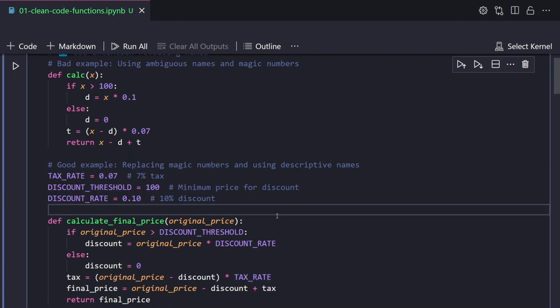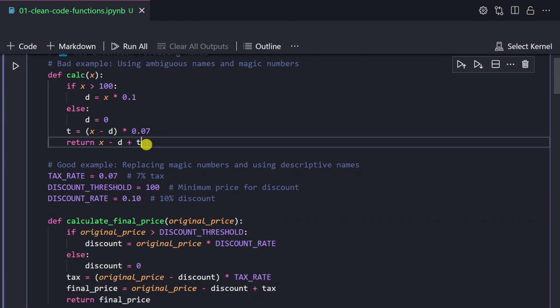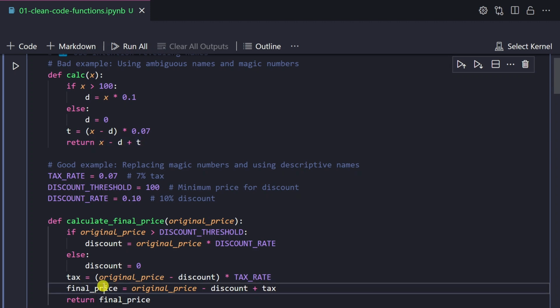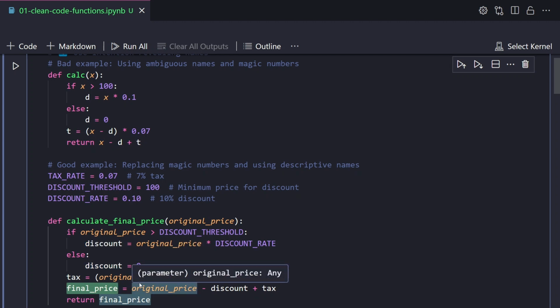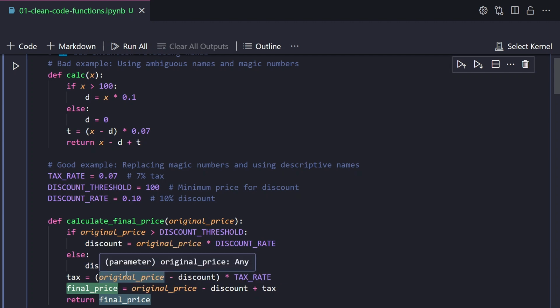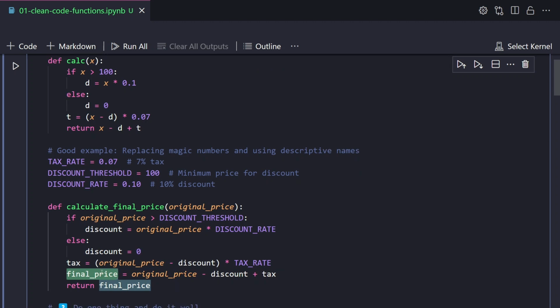Another difference which you might notice is that we added one intermediary variable, final price. In the first example, we just returned x minus d plus t, but maybe the person that is reading the code after us doesn't know what that means. So by defining the name of this variable, we provide a piece of information that the person reading the code after us can use to make sense of the code. And this sort of information then forms part of the documentation. We didn't have to write any comments or any docstrings, but the code explains itself.